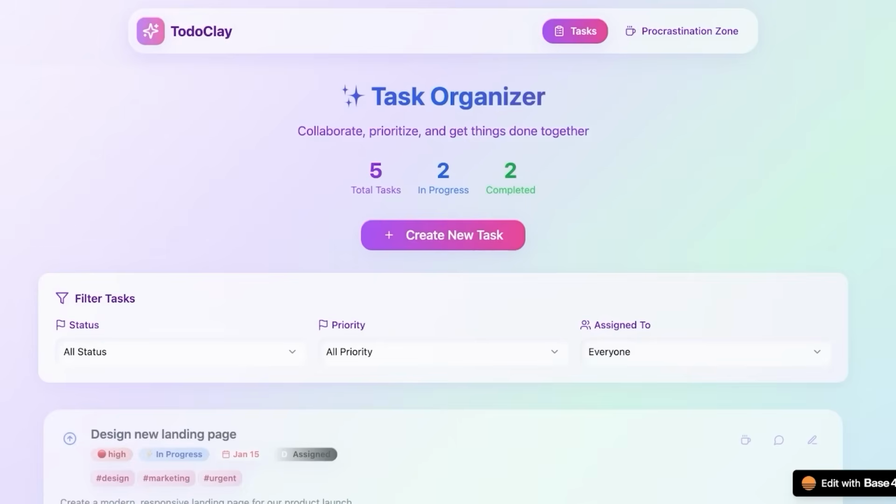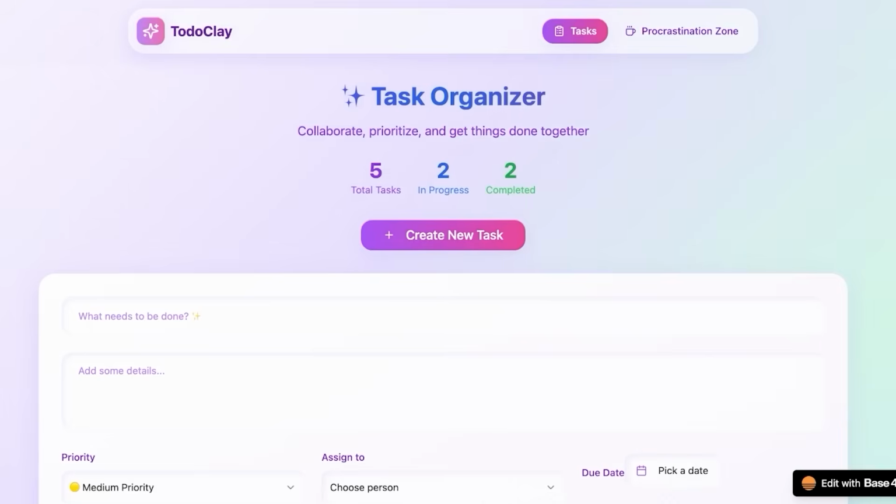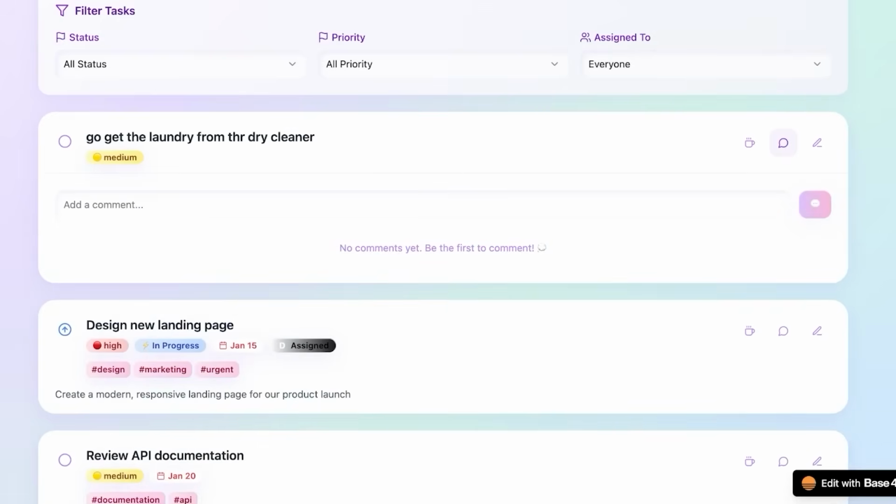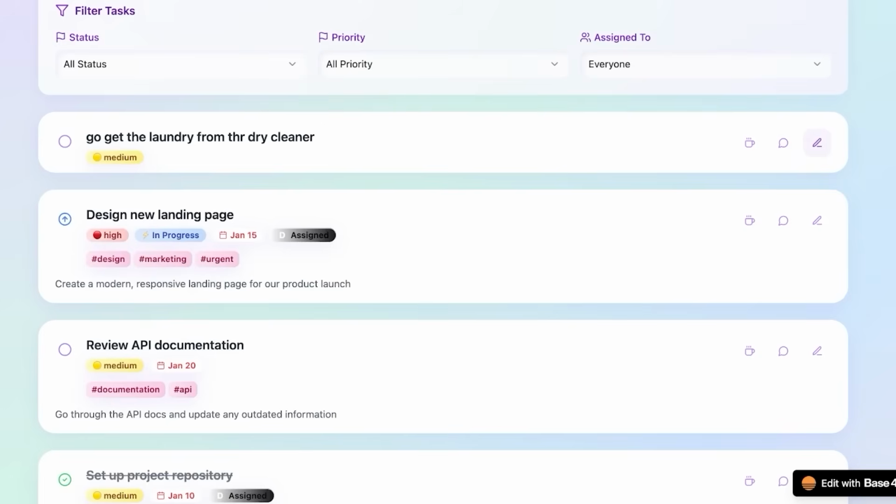I have tasks, create new task, and I'm just going to be sampling what needs to be done. Let's say I need to go get the laundry from the dry cleaner. And I'm just going to be adding that just like a regular task. By default, it has set as medium priority, and then I can click on comments to add a comment. I can click on my edit button to further edit this as well. And if I click on over here, I can add this in my procrastination zone.